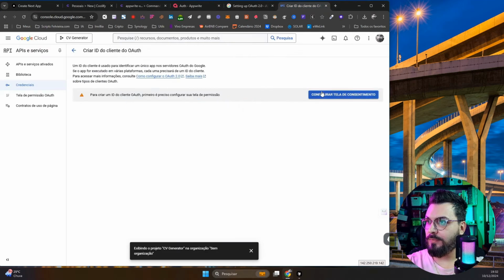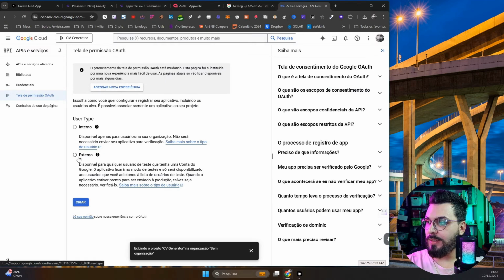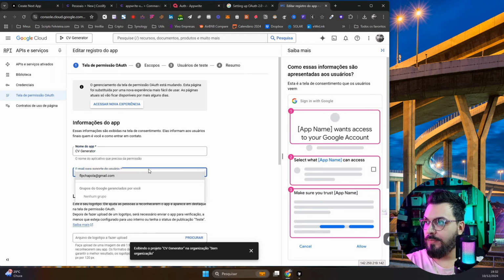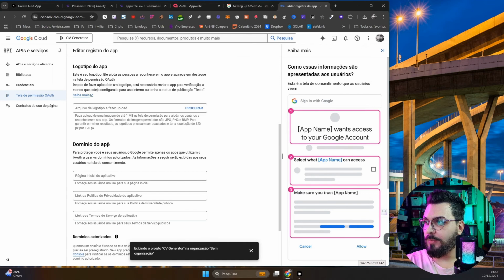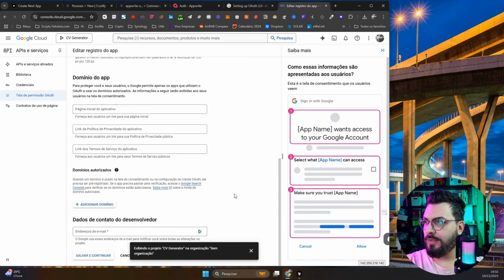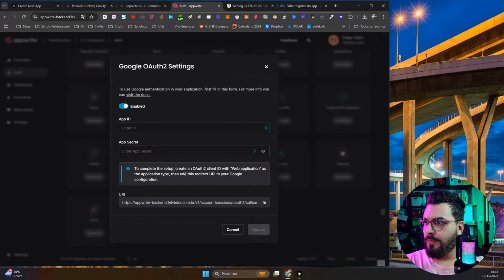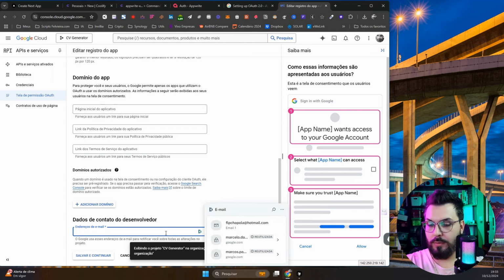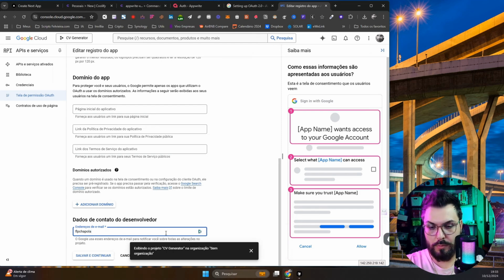Create the consent screen. Indeed. External, create. App name, let's go, CV generator. Email, leave your own. Logo is not needed. It's not required. Domain as well, not needed. Let me see if it asks for it. This is the redirect URL, which we will have to copy to paste, but not in this part here. Developer data. Any email. Save and continue.